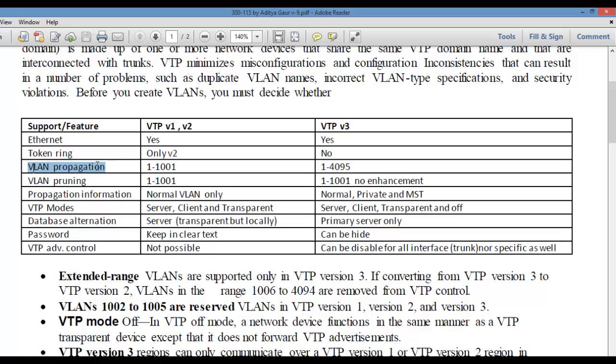VLAN propagation: which VLANs can be sent across the trunk link to all the domains so that they can synchronize their VLAN database. If you're talking about VTP version 1 and VTP version 2, they can only send VLAN 1 to 1001. If we're talking about VTP version 3, it can send or propagate the information about VLANs that begin from 1 and end at 4095.